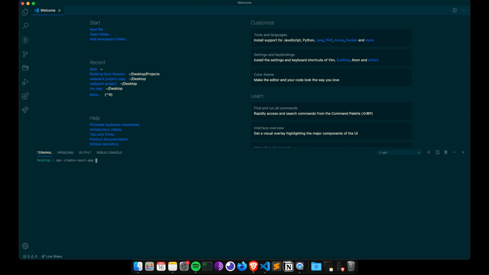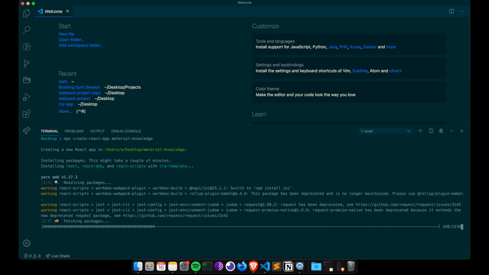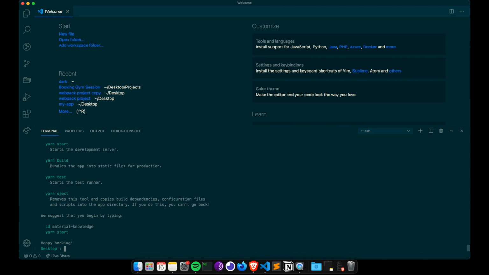And I'm going to give it a name, material knowledge. And I'm going to hit enter. I just need to wait for it. Actually, I need to increase the size of this so you guys can see. Okay, that took a bit of time, but we have our application or our project installed, and now we can start working on it.